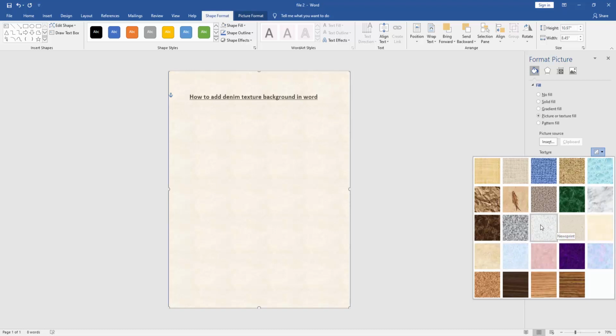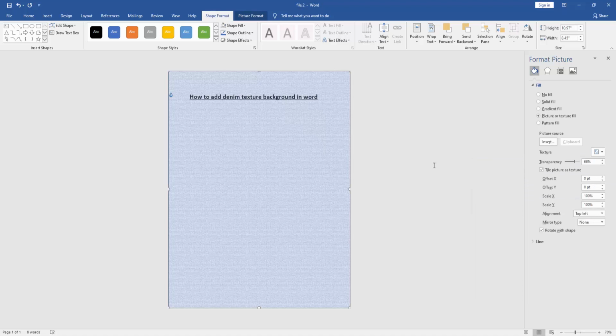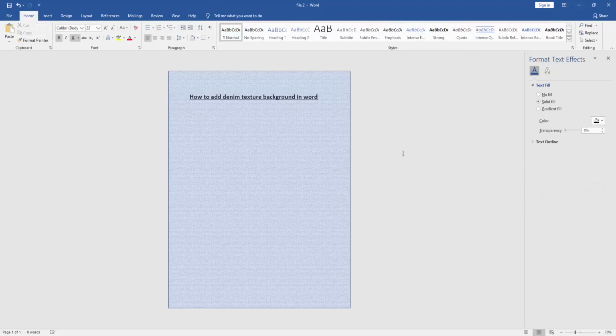Now we find the denim layouts. Here this denim layout. Then we insert it. And now we can see here we added this denim texture background of this document very easily.